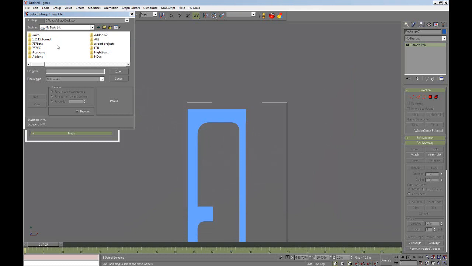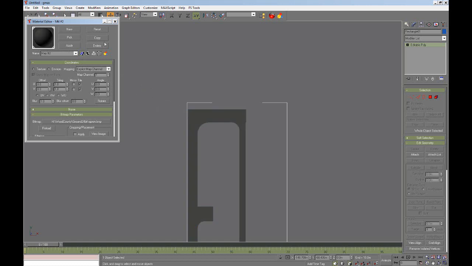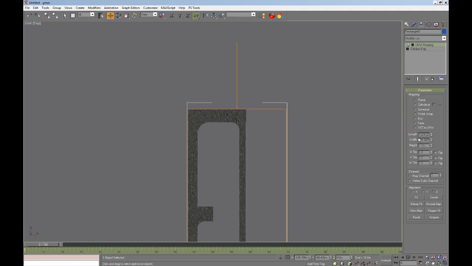So we'll go to our airport folder or wherever your textures are saved. Ground. And we're going to choose the apron texture that I have. Make sure we enable it. I'm going to drag it right there, close it, and we're going to UVW map it.